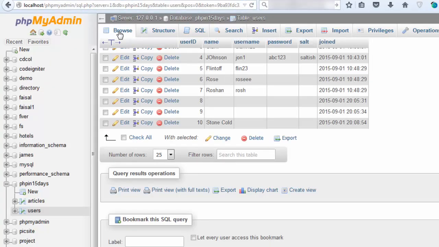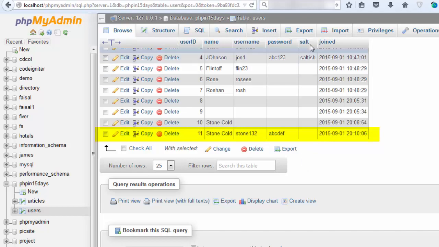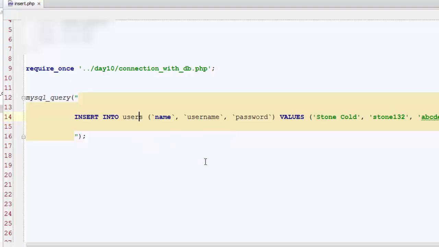Let's run our script one more time and get back to phpMyAdmin and browse the users table again, and you can see all of our dummy data has been inserted in the relevant columns. This is how we write an insert query within PHP and execute it.